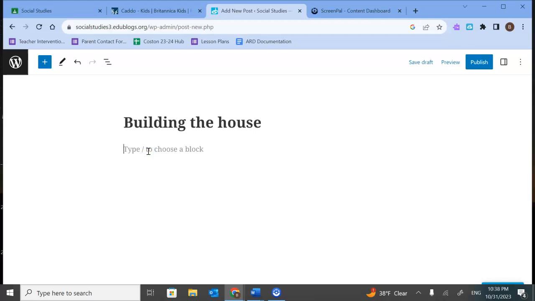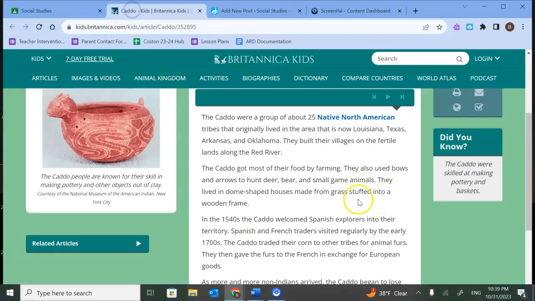So then down here is where you can start to talk about however you want to describe the day in the life of your Native American tribe that you're researching. Now remember, you're posting multiple segments of this, and so you can just talk about one thing at a time, or just think about big things that would be happening during their time and kind of keep those together. So if I'm talking about this, remember back here we said that they lived in dome-shaped houses made from grass stuffed into a wooden frame.